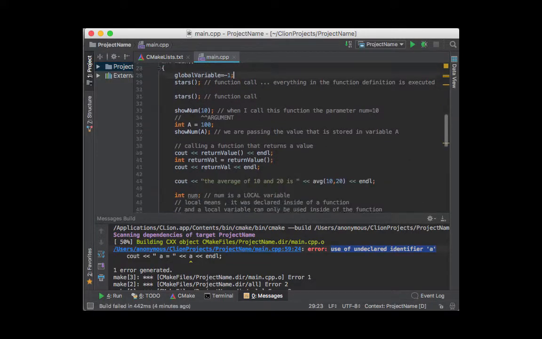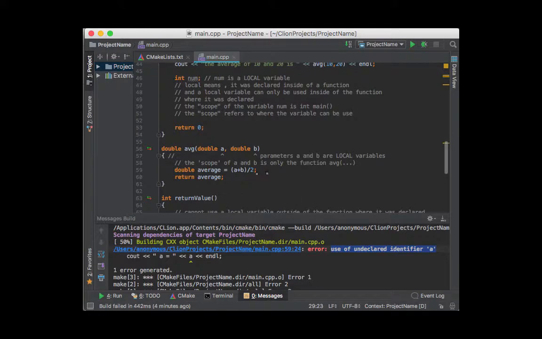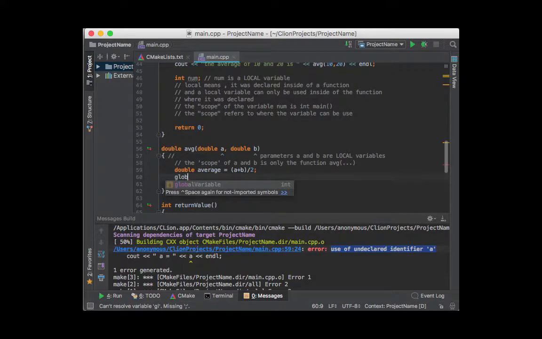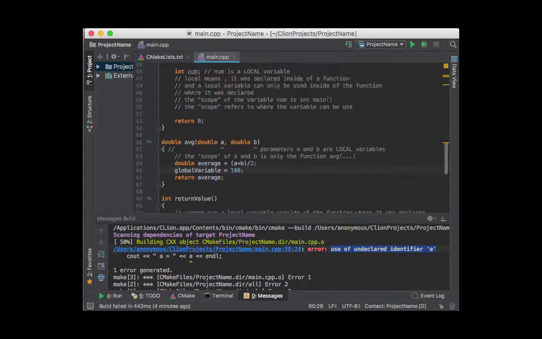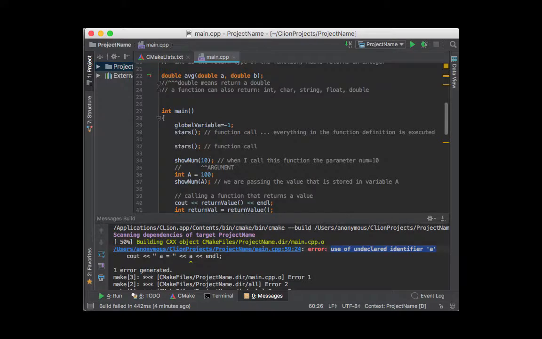No problem. I can go in this one here and say global variable is equal to 100. No problem. So I can change my global variables in any one of these functions, because the scope of the global variable is the whole program. Questions? Okay.